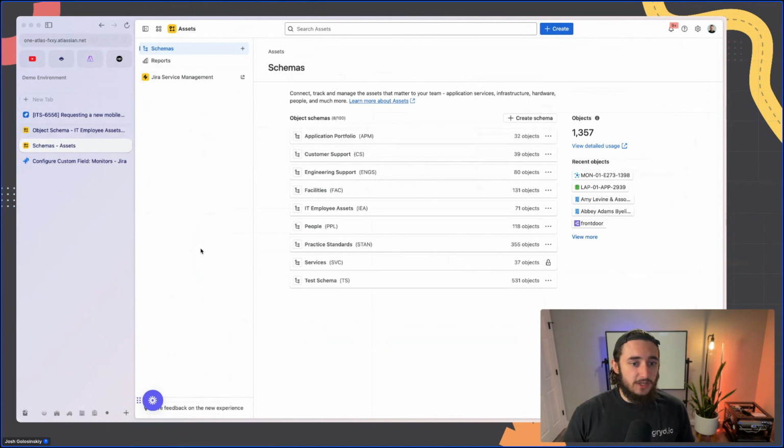There's a lot of great documentation out on assets. It does get a little bit more complex with AQL and the way you filter assets. But definitely getting started with them is fairly easy, and start building schemas to get familiar with it.